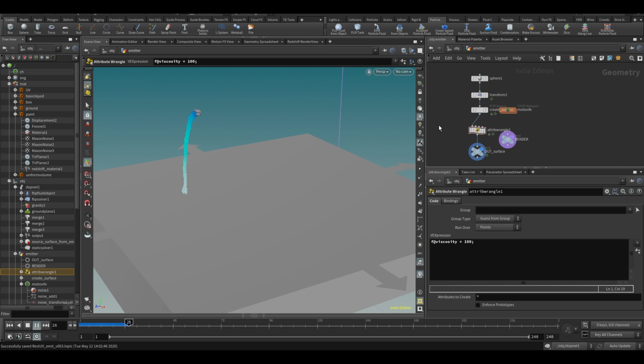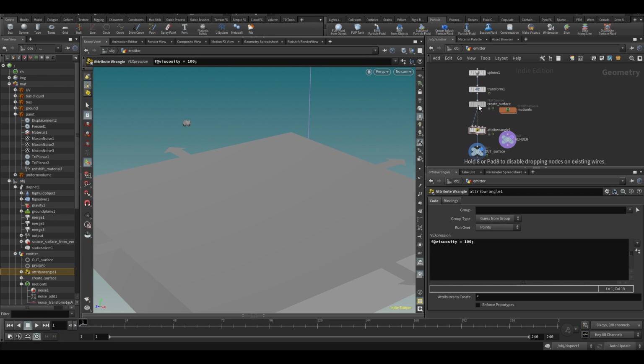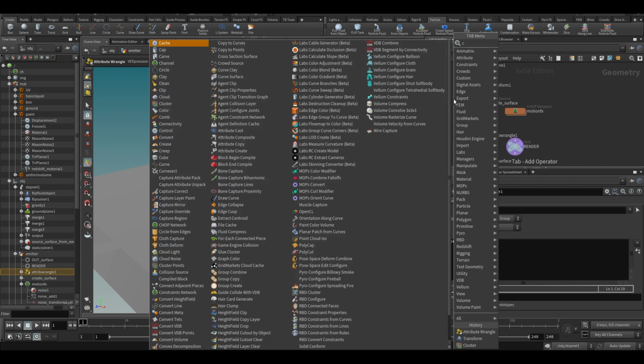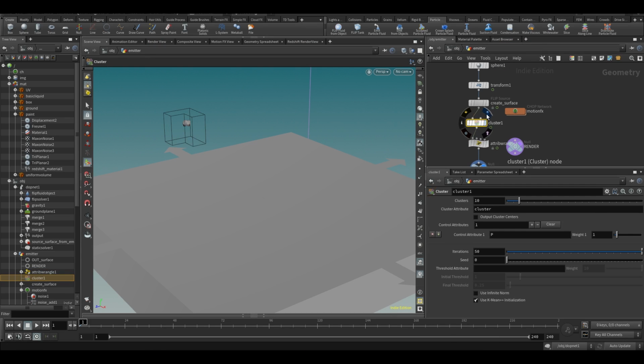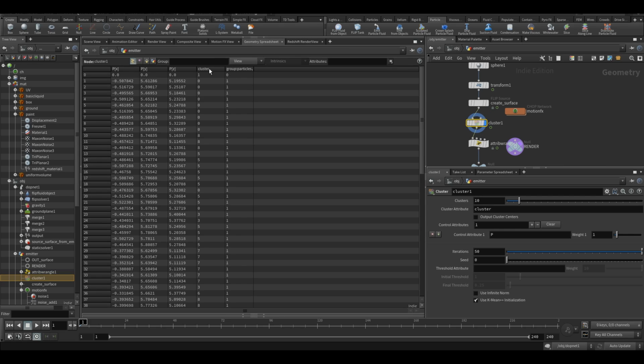And you can see that works. All right, so it's probably not that interesting yet. So maybe you want to make this a little bit more random. How can we do that? Well, for example, what we could do is use a cluster. So let's make a cluster and put it down like that. When we highlight the cluster and go to the geometry spreadsheet, you can see we have a cluster attribute.